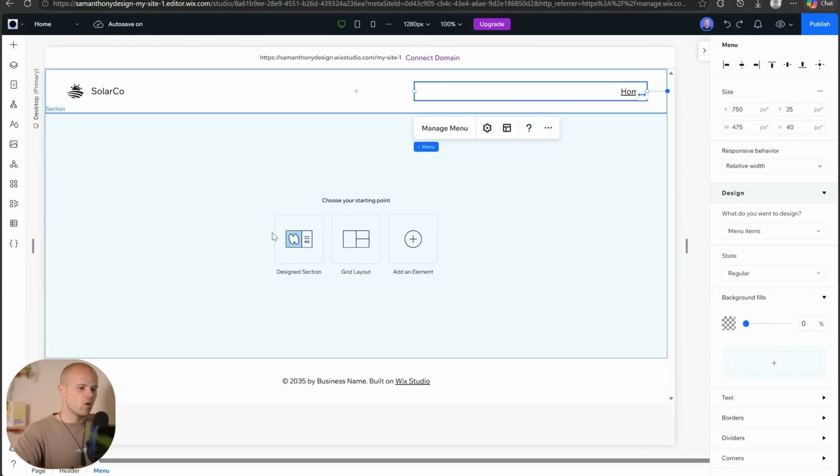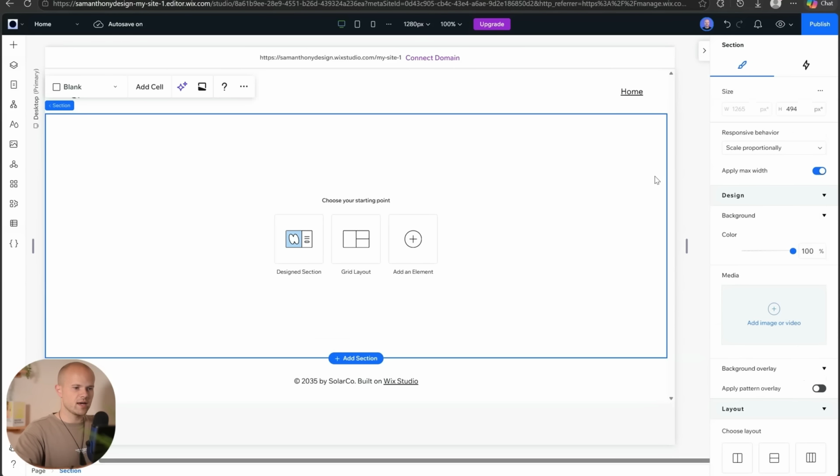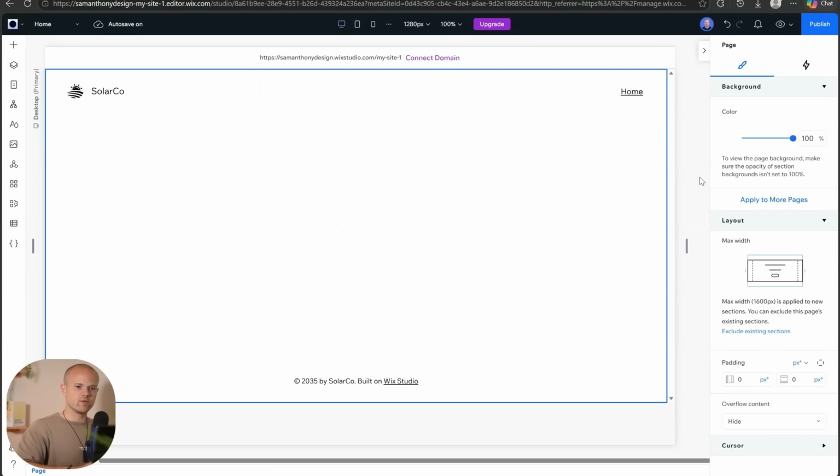While we're at this starting point, I'll also go ahead and customize the text in the footer by double-clicking. I'm going to select the business name, and I'm going to match that SolarCo from the navigation bar. Okay, so our bare bones are now in place. We've got our navigation bar and our footer all ready to go. The next step is to add in our hero section.